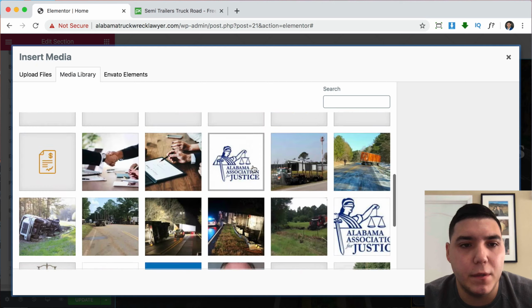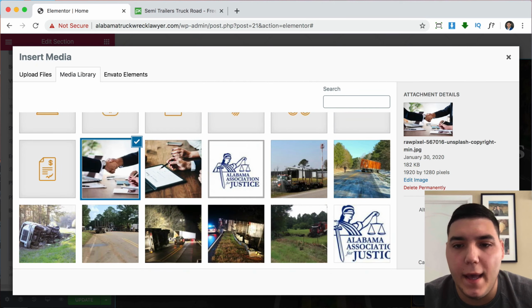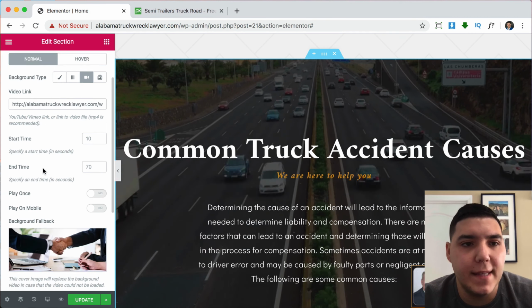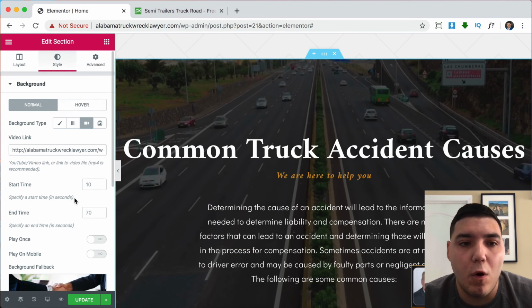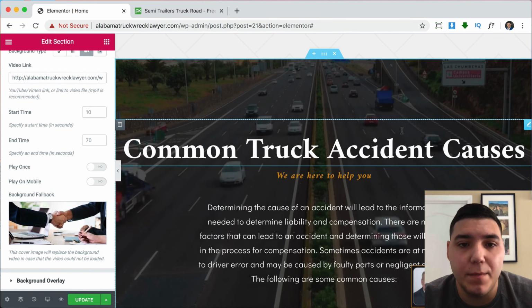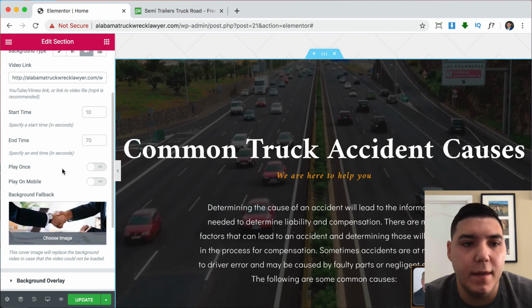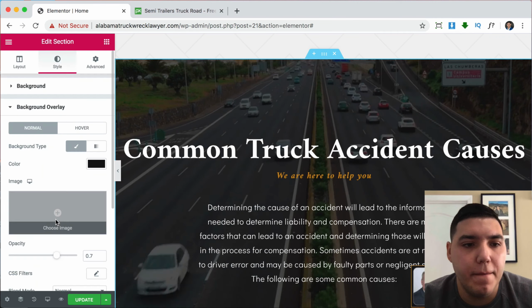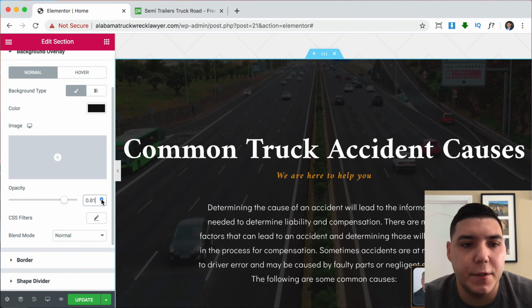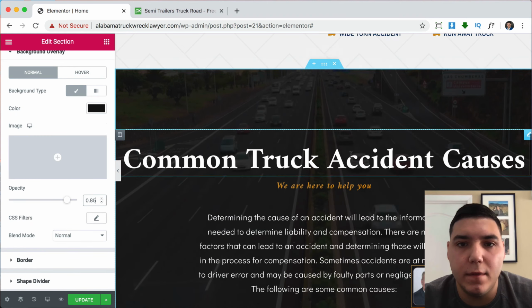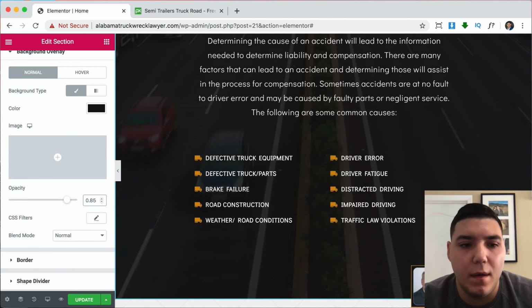And for fallback image, we can just choose a nice picture, maybe just the people shaking hands. And a fallback image, pretty much what that means is that if the person loading up the website has a slow connection, or they're on a device that doesn't support background videos, it'll use the image instead. And for the background overlay, I'm going to make it a little bit darker, just because since it's moving now, to make the text easier to read. Let's do 85. That looks awesome. All right, let's click update.